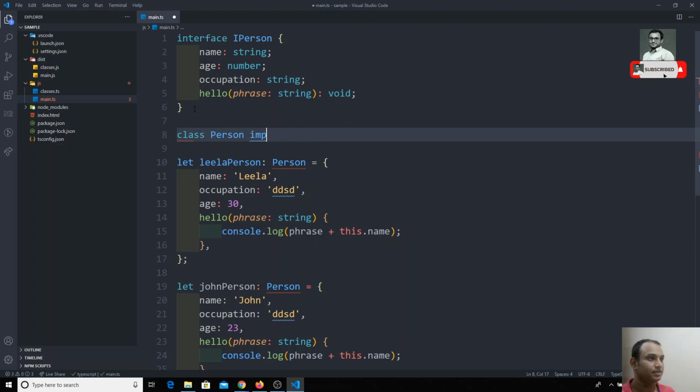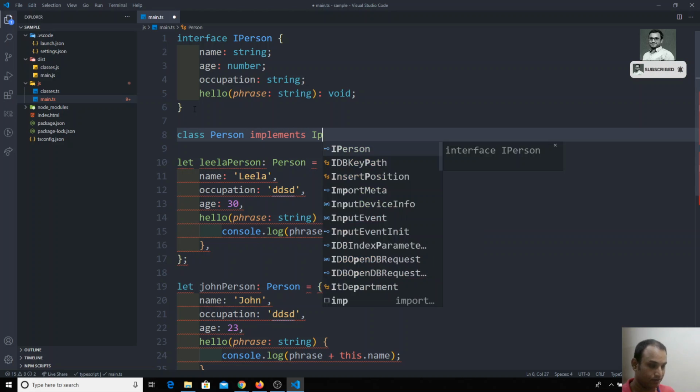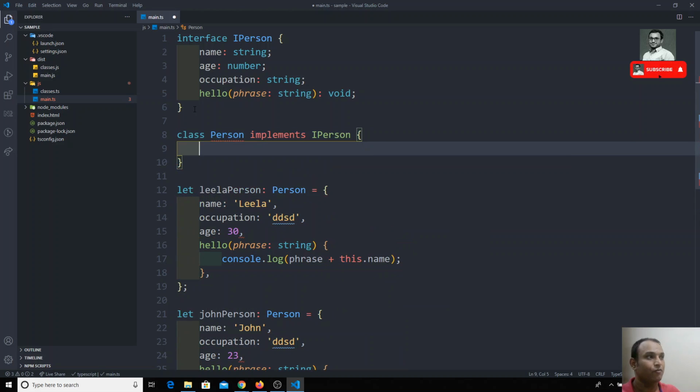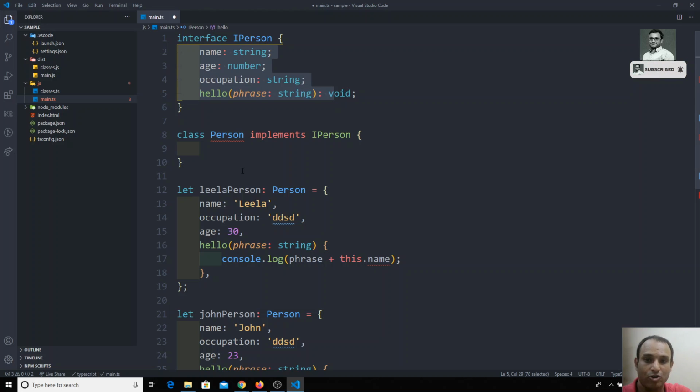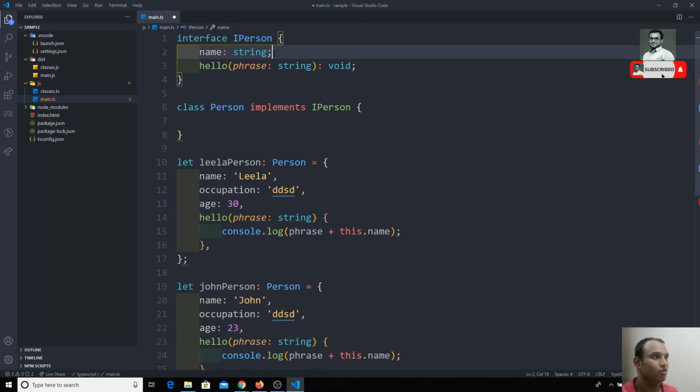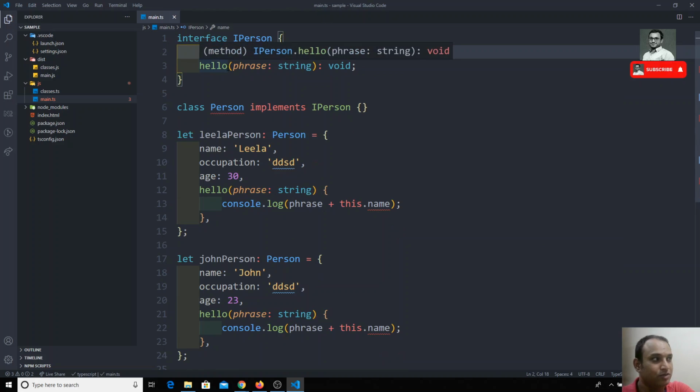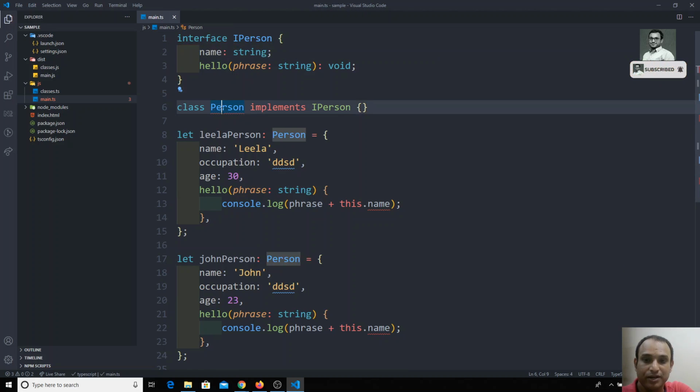I can implement this IPerson, so that whatever class implements this IPerson has to implement the structure of this object. A class in JavaScript or TypeScript is nothing but an object only. This is one way of representing the object using the class, in OOP. Now I will remove this occupation and number so that we have less. Now we have one property and one method. Now I need to implement that property and that method in the class compulsorily.